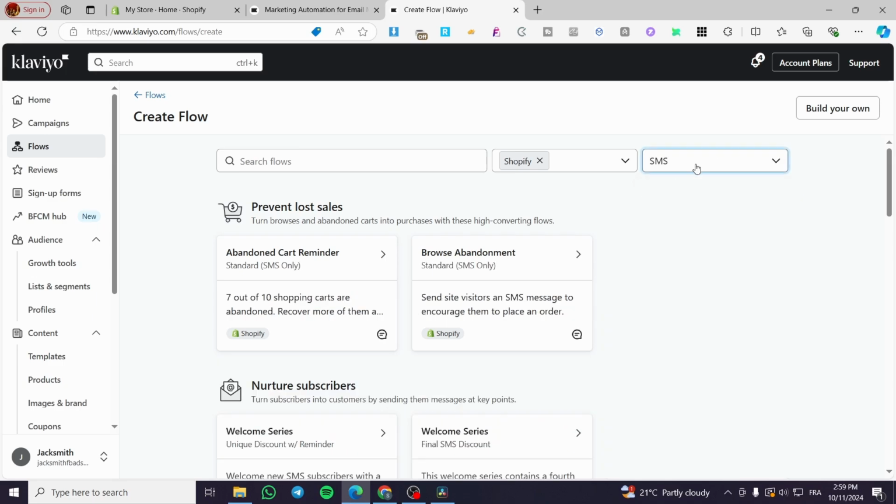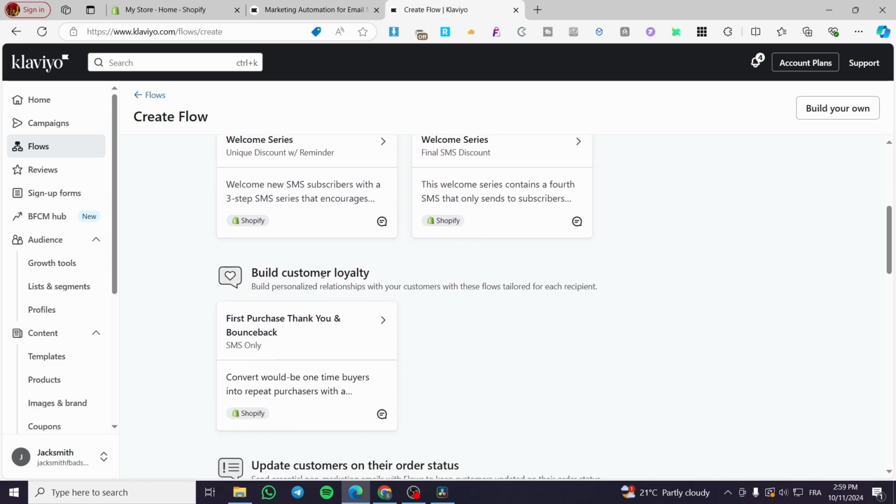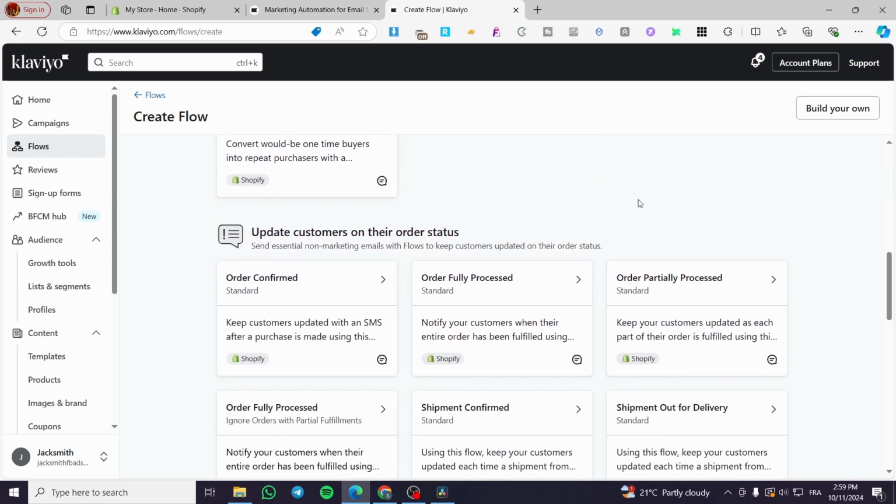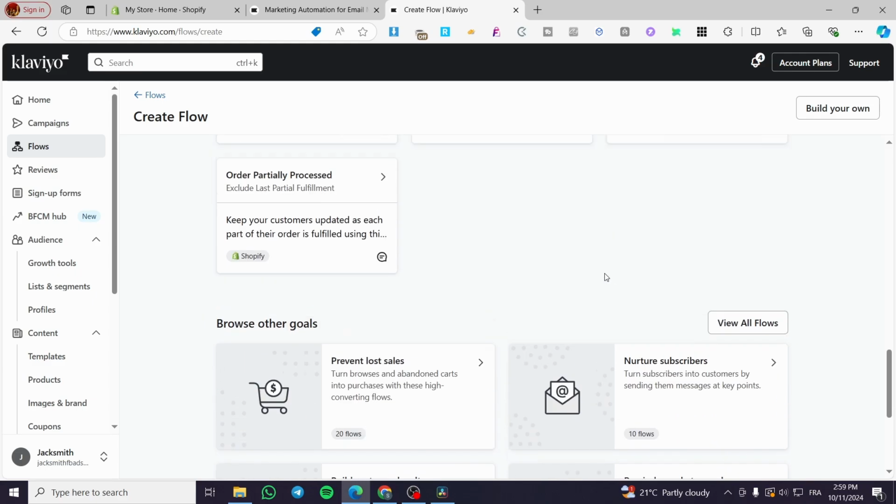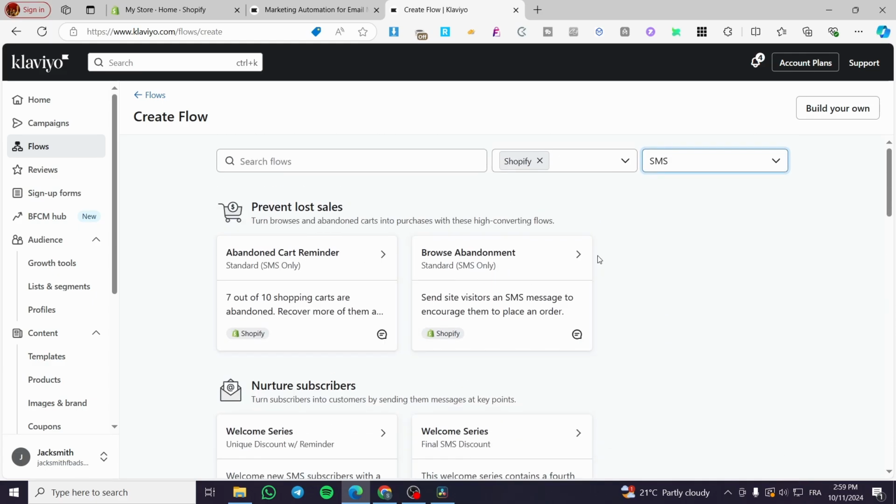For our case, we are going to use SMS, and then we are going to see the categories. We have prevent lost sales, nurture subscribers, build customer loyalty, update customers on their order status, etc. You're going to browse all the flows, select one of them, and then proceed to the flow itself. If you don't see the flow you need here, you can go ahead and click on build your own, and then you're going to see the journey and build it with your own triggers and actions. So let's go ahead and start from preventing lost sales.